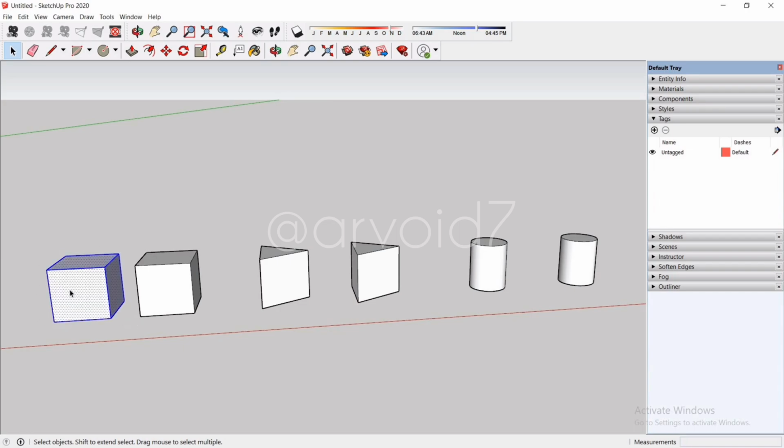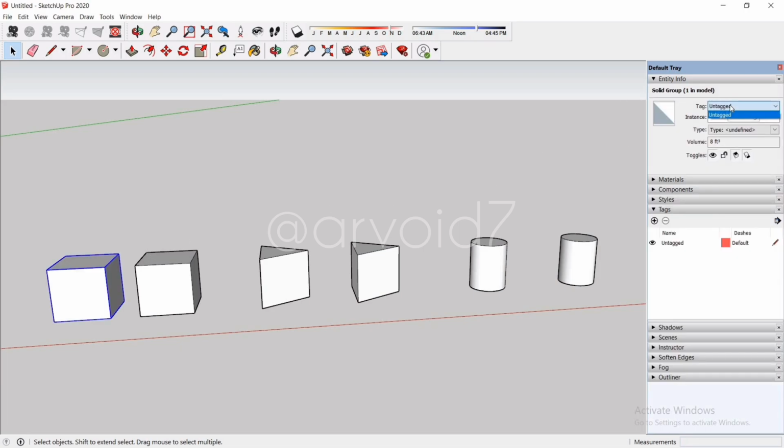Here are a few objects. Let me group them individually. Now if we go to the entity info of this object, you can see this first option, tag. Everything you make will be assigned to this Untagged tag by default unless you change it. So you can make as many tags as you want. Click on the plus sign here and name it. I am going to name it cube. Then in entity info, select the cube tag.